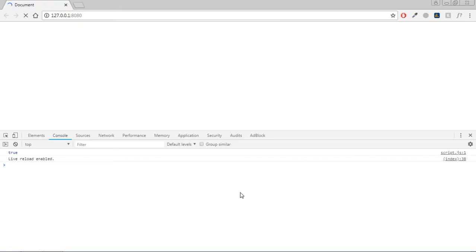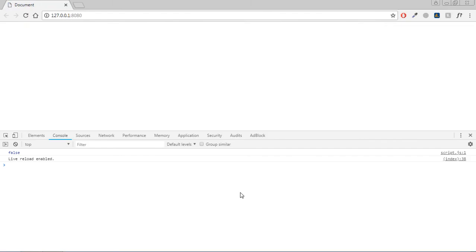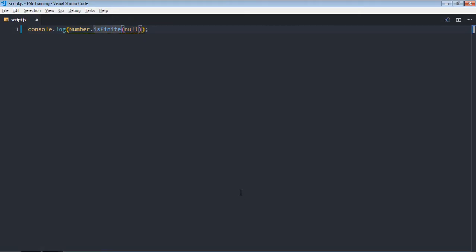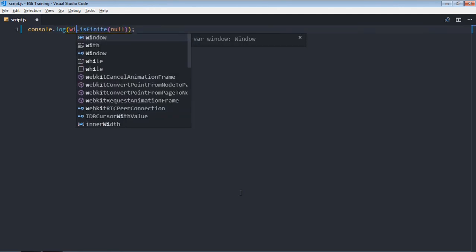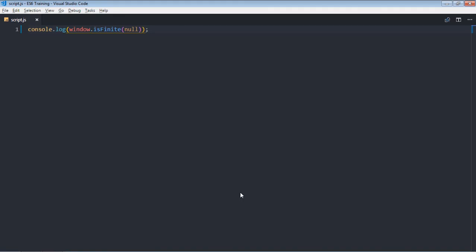We'll get true. But there's a slight problem with null. If I pass null here, I'll get false, which is absolutely right. But in case of the window object, I'll get true. So you will end up using Number.isFinite.